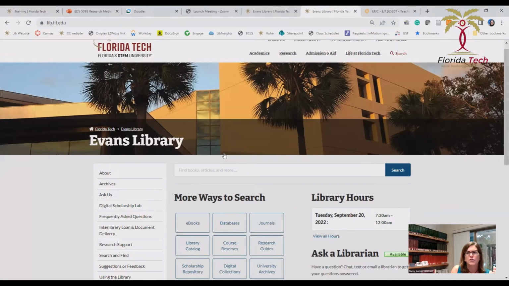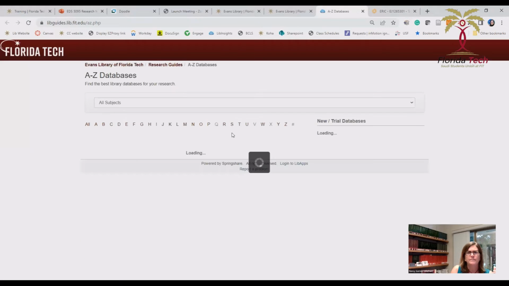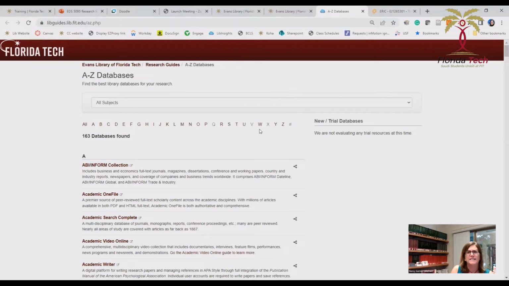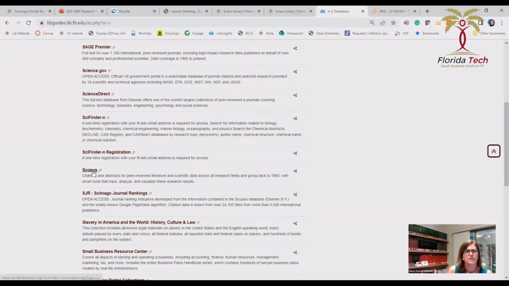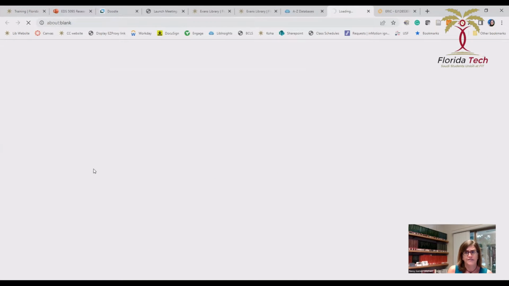So if we actually just go to databases, this is how it's organized from A to Z. And so there's 163 of them. So it's really hard to find what you're looking for specifically by the name of the database. So that's why we do the research guides, so you can kind of understand what resources are available for you in each program. I am going to go to Scopus. Scopus is a very interdisciplinary database. It has a lot of information on everything. And it also is really easy to use and has a lot of functionality.